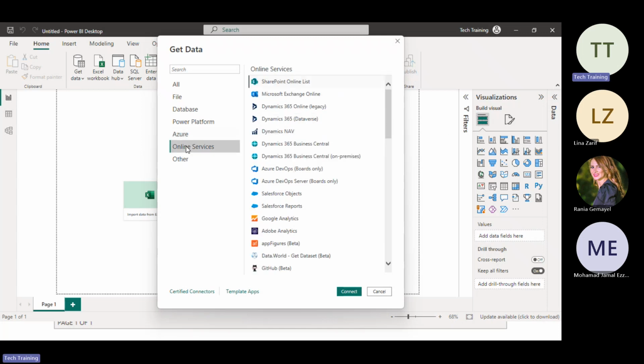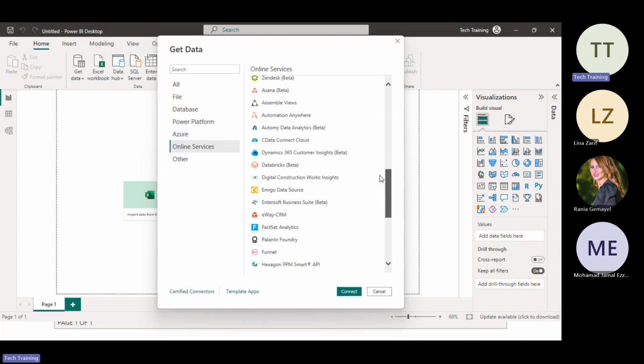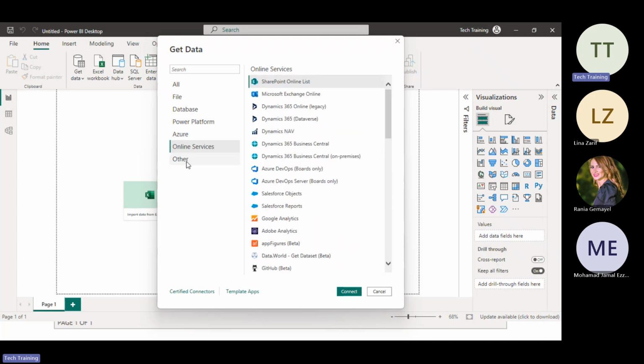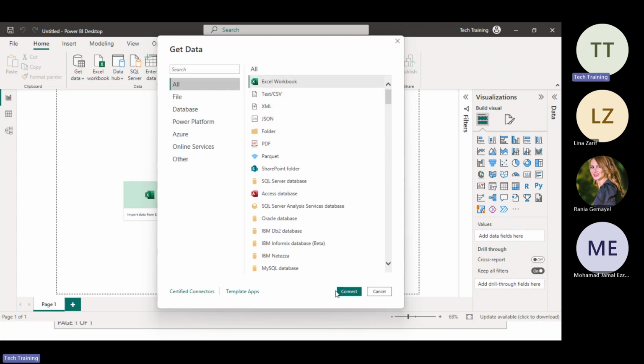I also have online services. As you can see, I can get information from any powerful online service that I might have. Okay, all these are online services, and I have others. As you can see, I can select the web. Let me just demonstrate something for you now. I will get from Excel. Let me see. This is Excel. I will connect to Excel.